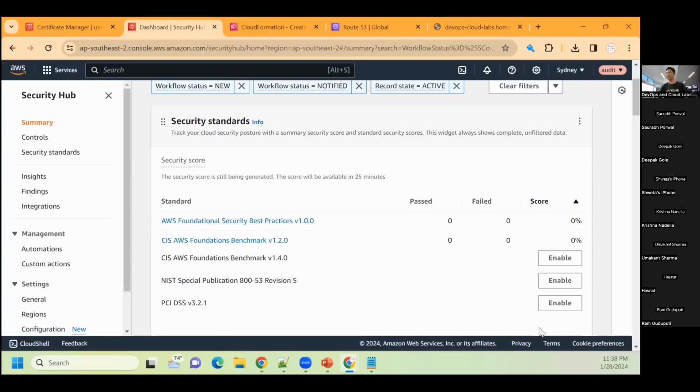Financial organizations will enable this, so there will be additional controls in it. All the e-commerce websites will enable PCI. Yes, whoever takes credit cards.